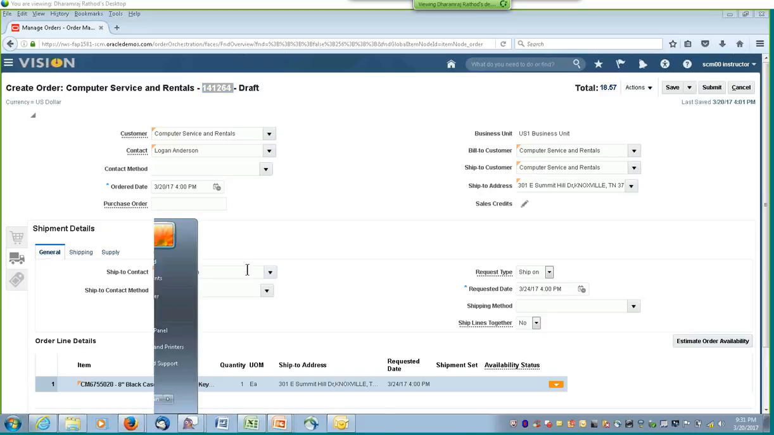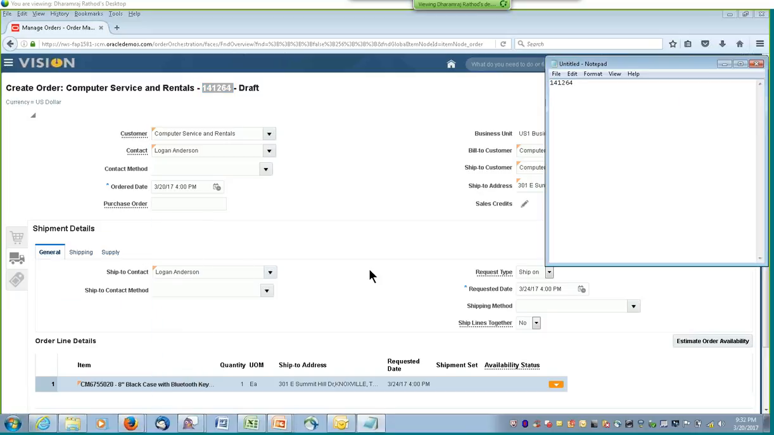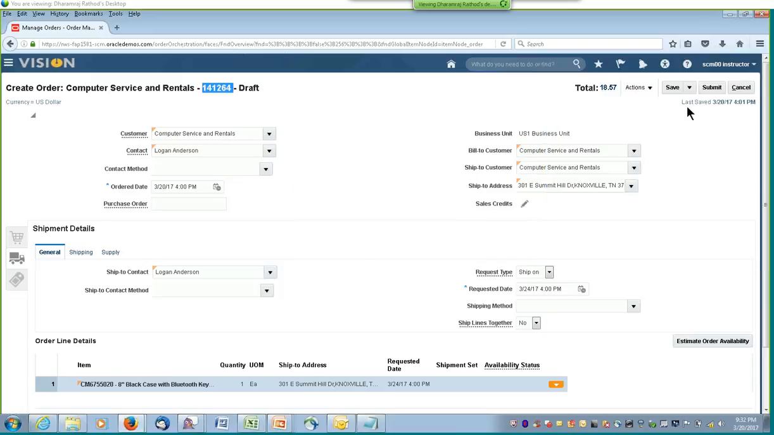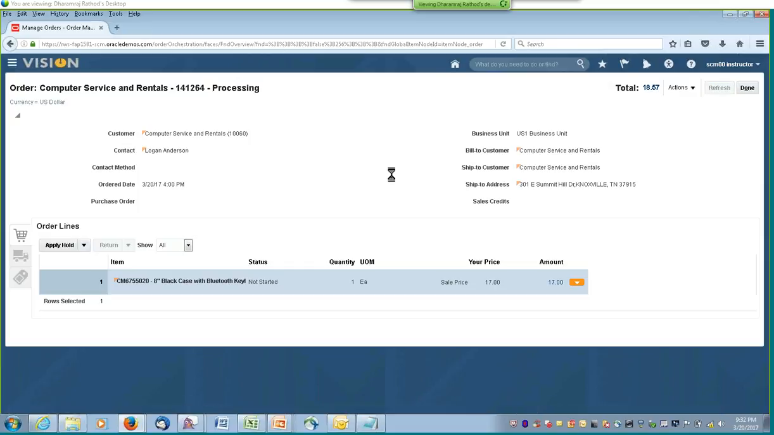I need that sales order number, so I'll save it in a notepad, and then I'll submit it. As soon as I submit it, it will call GOP, and then GOP will schedule this order. When I say schedule, it will give the warehouse from which you want to ship, and it will give you the scheduled ship date. You give the requested date.